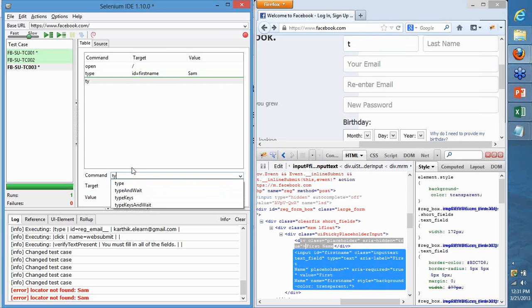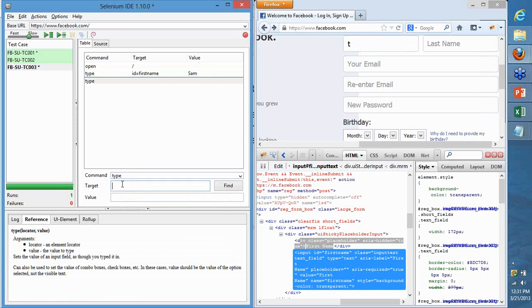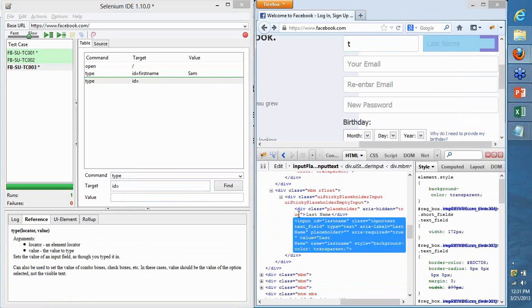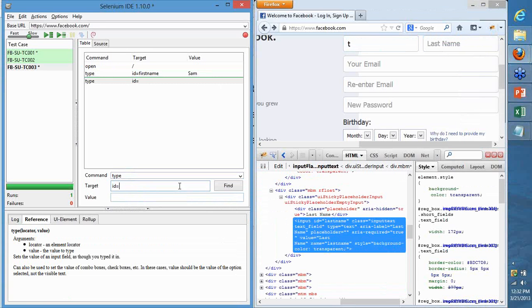Second step, same thing, type. Okay. Now what? ID equals. Hopefully there is an ID, but the way to do it is go there and say inspect element and look for ID. I see the value here is last name. So I say last name. All right. And the value, let's say, is Cos. Sam Cos is the name of the person.